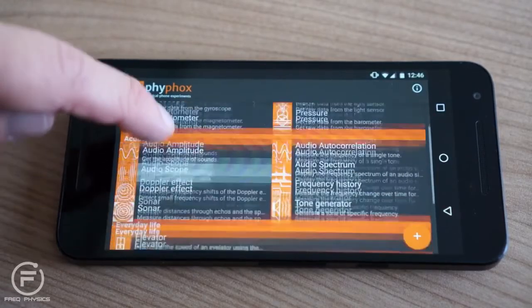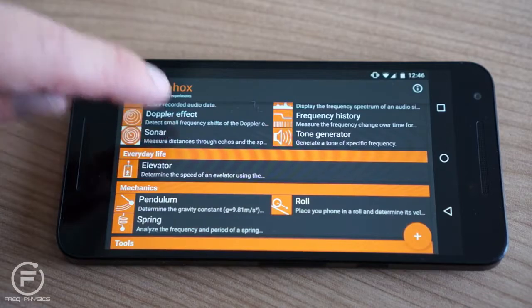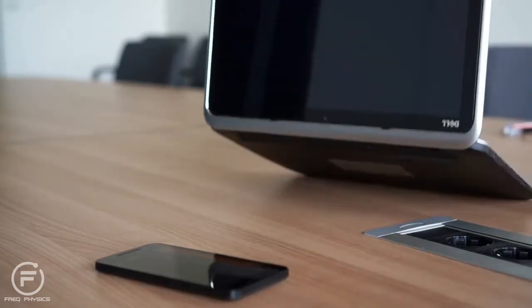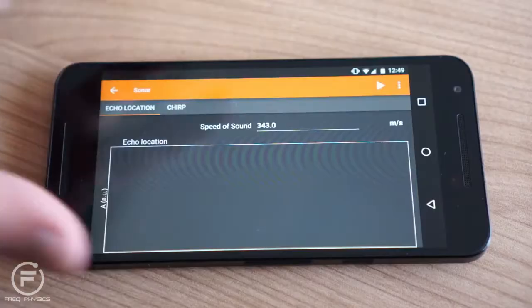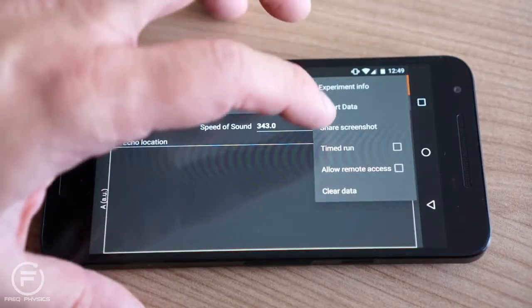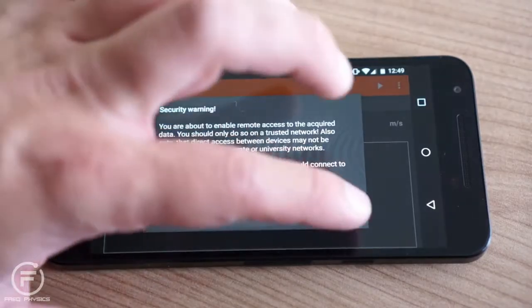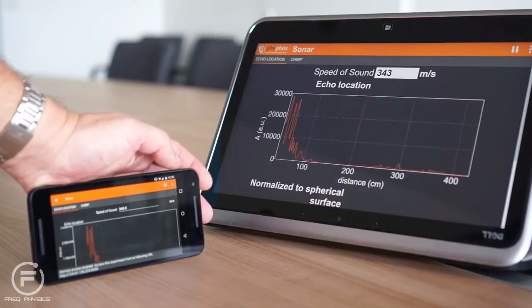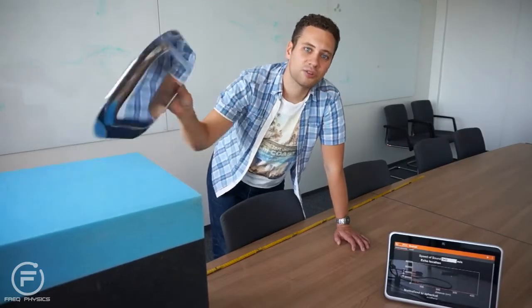You should open the experiment Sonar in the audio section of phyphox. You might want to connect a second device to get your results, as your phone is hard to reach from within the cavity. Visit phyphox.org to learn more about setting up the remote access. I will now start the experiment and use the tray to create echoes at different distances.